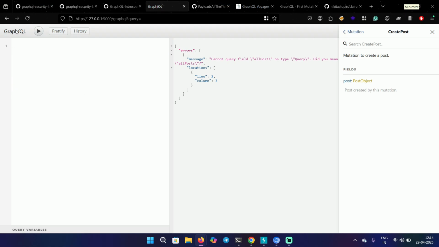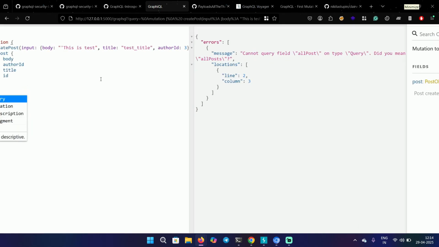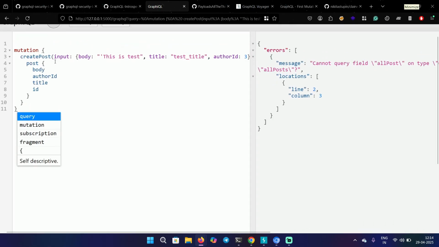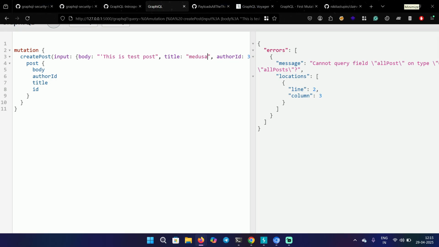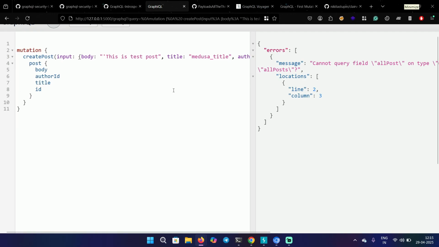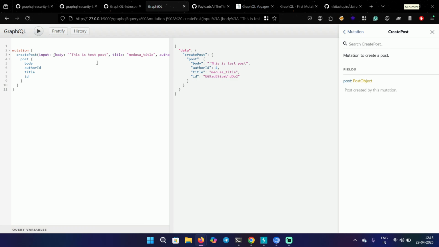So let's type the mutation here. This is a mutation. I hope you can see it. So you can see in the input we have provided 3 fields. Body, this is the test post. Title, I'm going to type Medusa title. I think author ID should be provided by the server and it shouldn't be writing your own author ID here. That's weird, but let's say 4 and send the request.